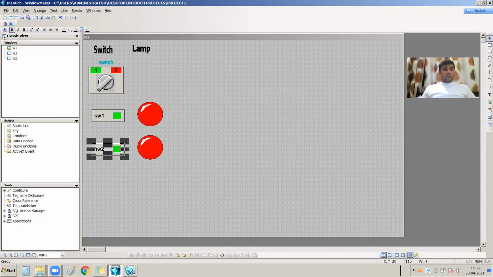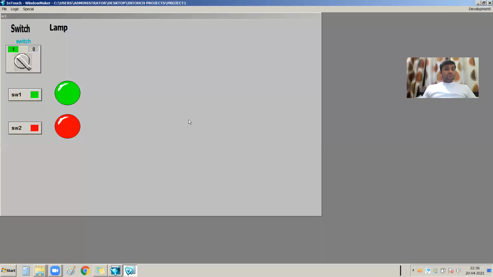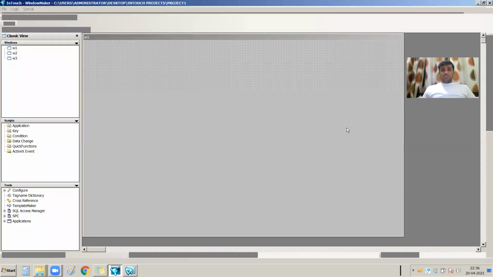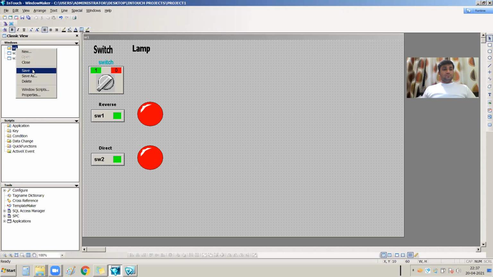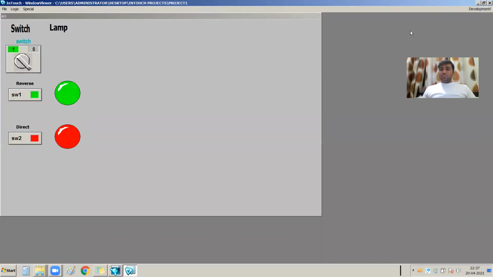I am saving my window. I go to the runtime mode. See, this SW1 is the reverse. Just wait, I need to write down reverse here, and I need to write down direct over here, for your understanding. I am saving the window. I am going to the runtime mode.